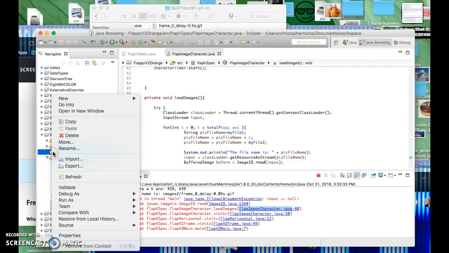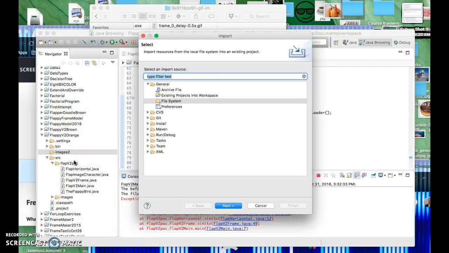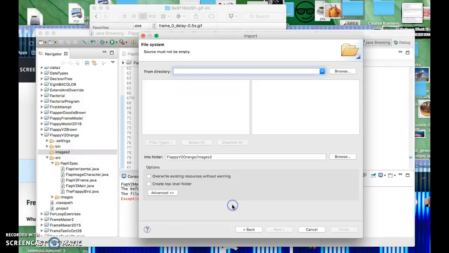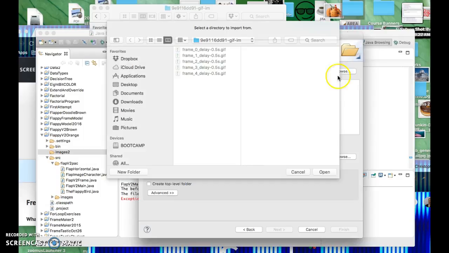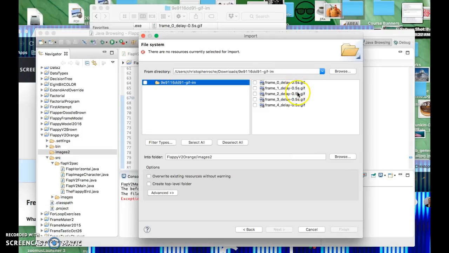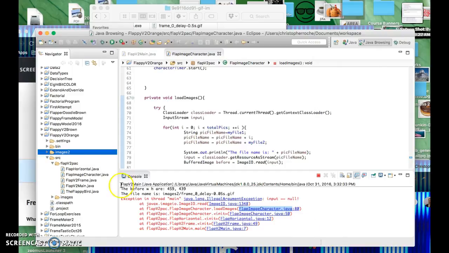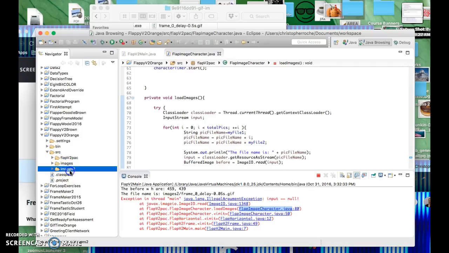I'm going to import, file system, browse, pick this folder. They're all called 5-second GIFs. I'm going to select them all, finish, and then dump this into SRC. So I've got images and images 2.